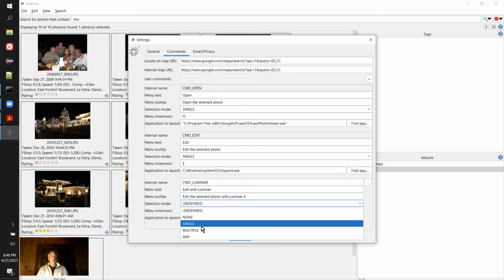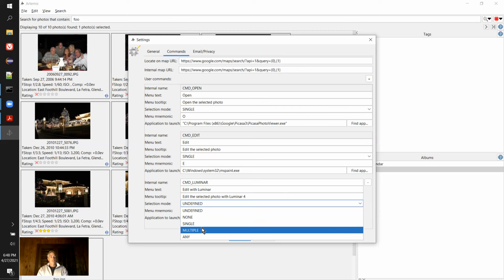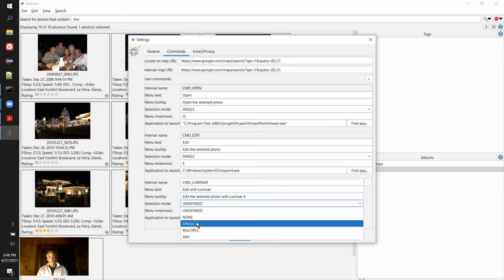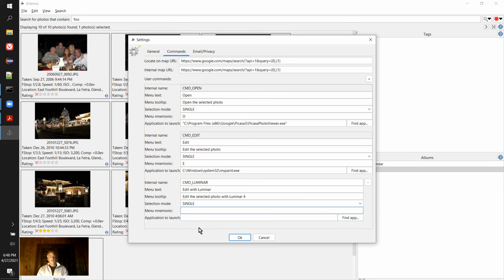You may, for example, be creating a menu command where you're going to fire up your favorite HDR editor where you would want to pass it a bracketed set of photographs. In that case, you would choose multiple. So we're going to choose single here. Next is the mnemonic, and this is essentially a letter that the user would type when they open up the menu system with the keyboard. And this is useful for people that have difficulty using a mouse and use the system with a keyboard. So we will use L for Luminar.